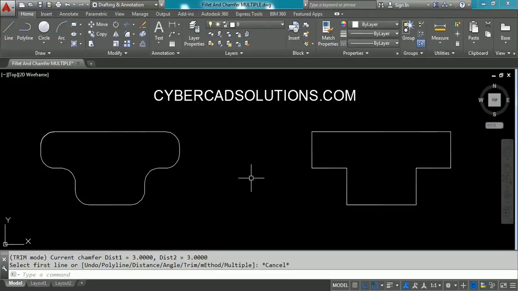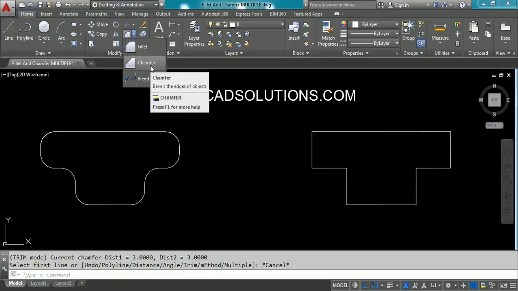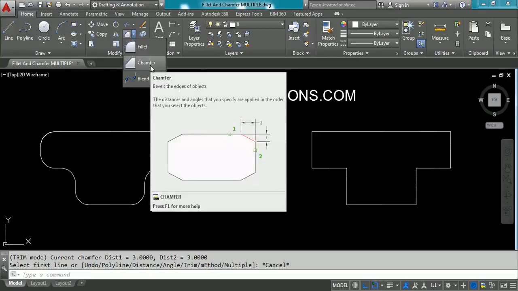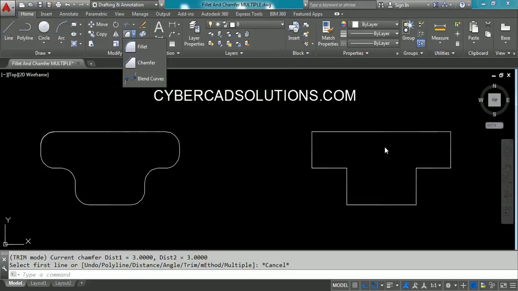To chamfer entities, go to the modify group, click this flyout button, and you can click this chamfer command over here. To chamfer entities, you have to provide two distances as shown in the picture, distance 1 and distance 2. The first distance will be trimmed on the first selected object and the second distance will be trimmed on the second selected object. And an intermediate line will be drawn from the trimmed lines, as shown in the picture with red color. Let us see how to do that.